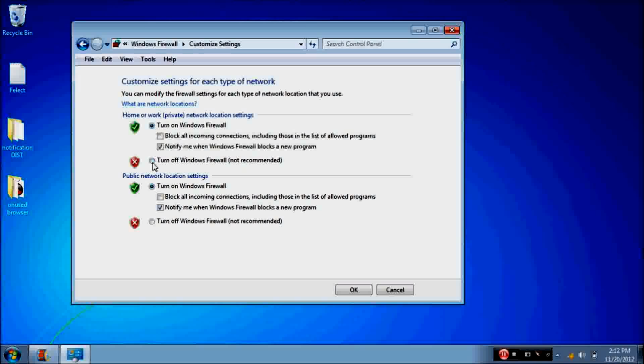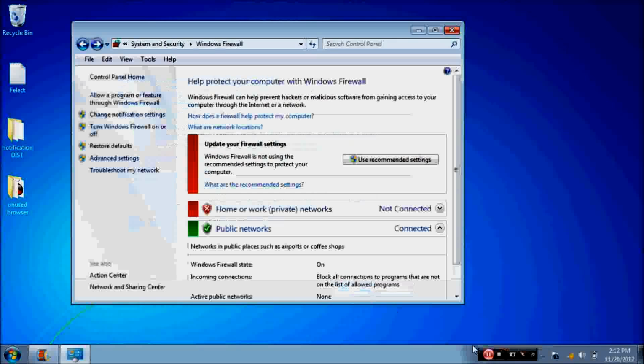But today we are going to turn off our Windows firewall. So we need to choose turn off Windows firewall. Then click OK. Our Windows firewall is turned off.